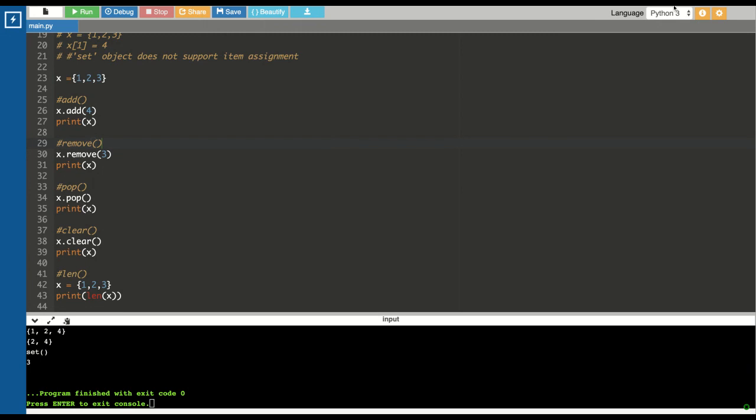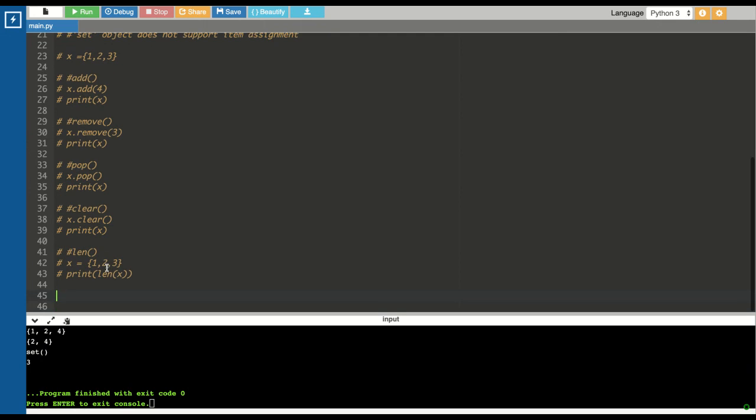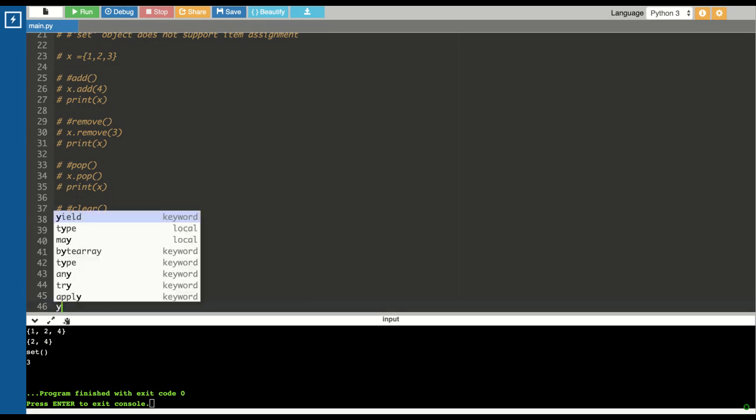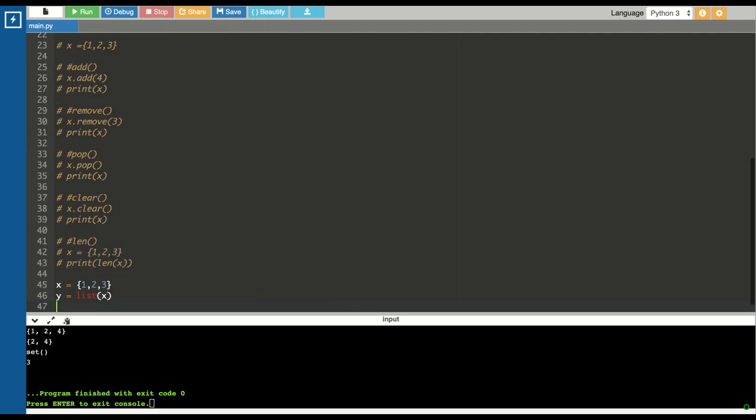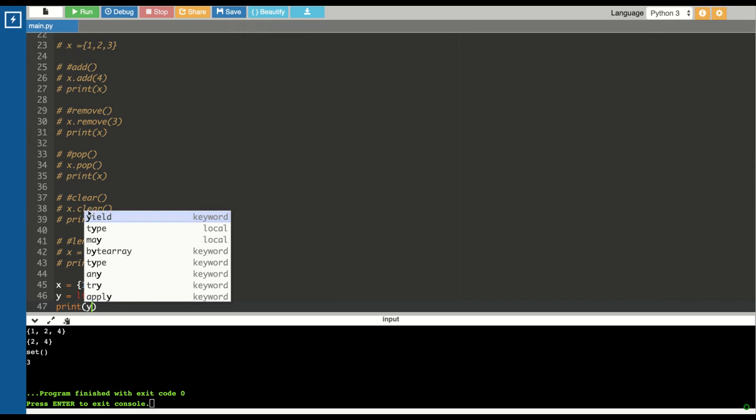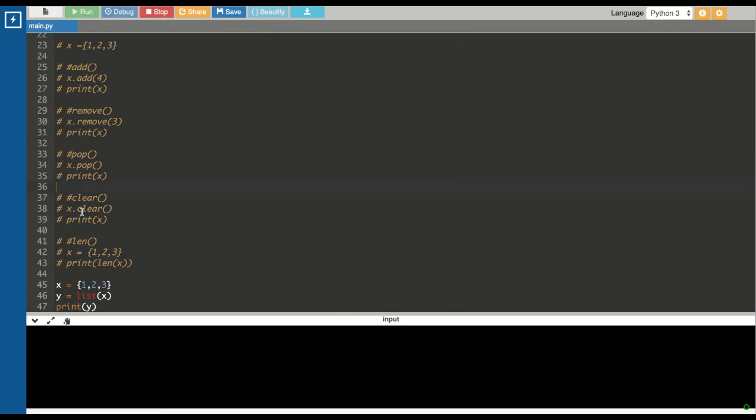Now guys, because of these properties, there are some restrictions on the set. So let us see how you can convert a set to a list. Let's define a set. Define another list. Simply convert a set to a list or a list to a set using their parent keyword. If you want to convert a set to a list, use the list keyword. If you want to convert a list to a set, use the set keyword. Let's print y. Here you can see the returned output is now a list. It has square brackets instead of the curly braces.